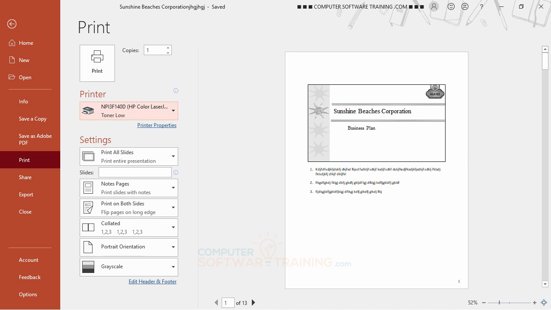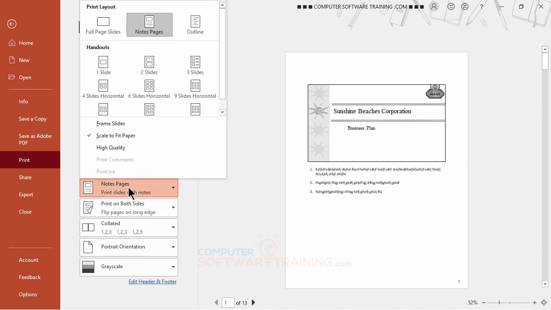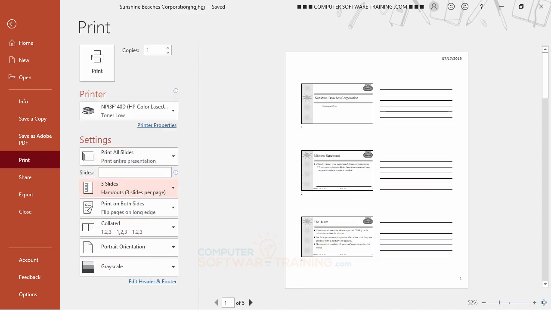And let me just take a little bit of a side note here. For your audience, you might consider printing out what they call handouts. Basically, here's what the handouts look like. I'm just going to go back to where we had the notes pages and change that to handouts and have the 3-slide handout. Now, what that does is generate a page for each 3 of your slides. For every 3 slides, here's slide number 1, 2, and 3.